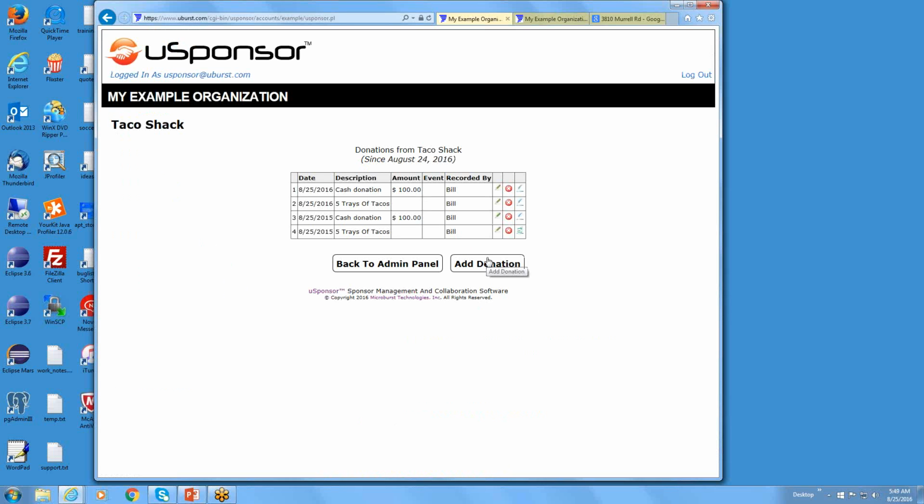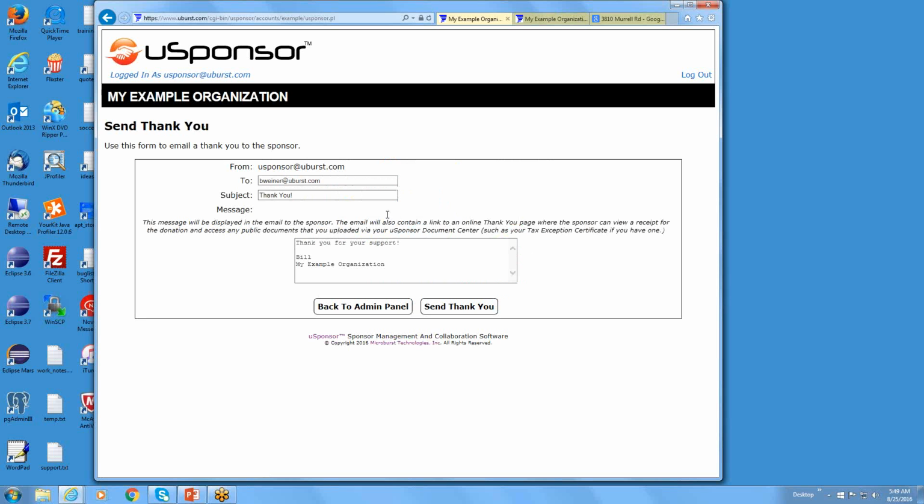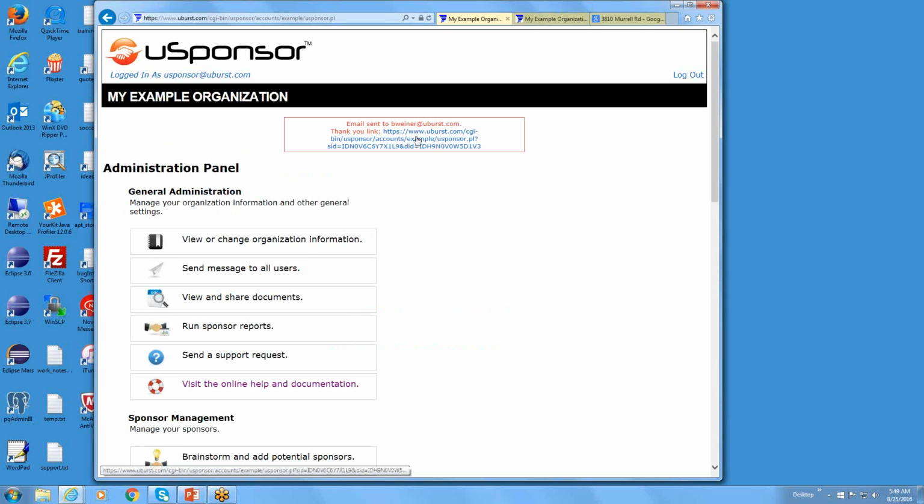So you can see from previous years what donations they've made. There's even a little thank you feature here, where if you wanted to send them a thank you, you can click on that. It'll actually send them an email. You can type in here that serves a dual purpose. Not only does it thank them, but when you get this link, if they follow their link, this is the same link they would get emailed.